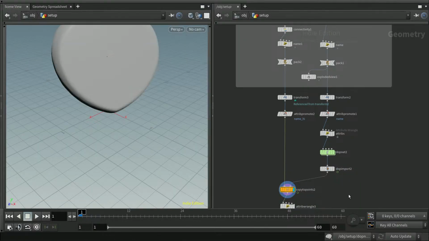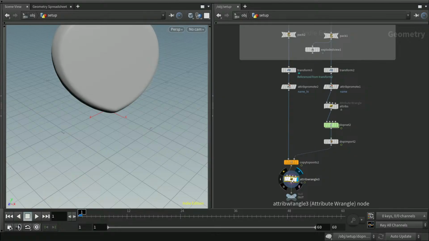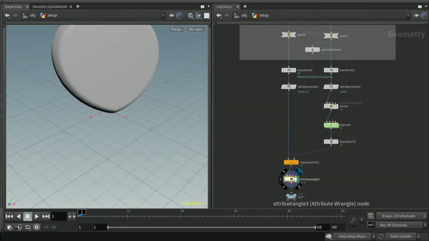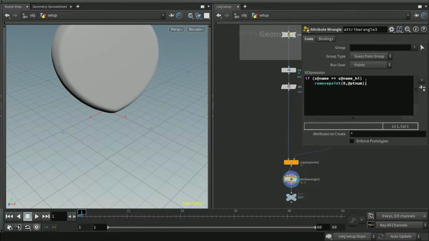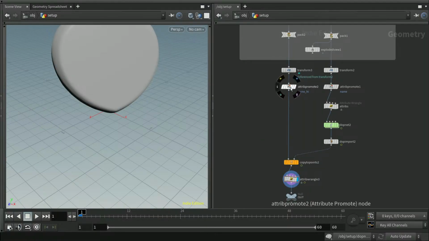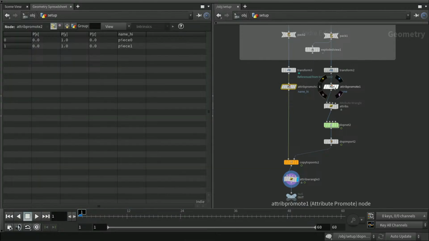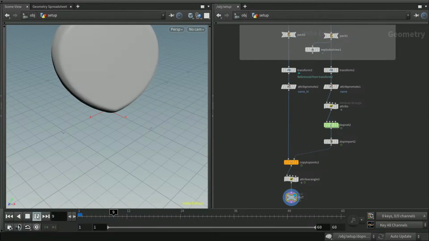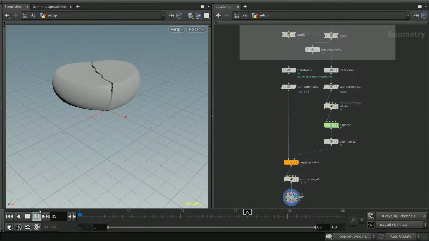So what I'm doing next is I'm removing the pieces we don't need. So we have only 2 pieces. And for this I'm using some vex code to remove points that do not match. And I am using the name attribute on the render version and the name attribute on the simulation version, and matching these. And if they do not match, I delete them. And this leaves only 2 pieces. And now if you look at the result, we have our simulation.